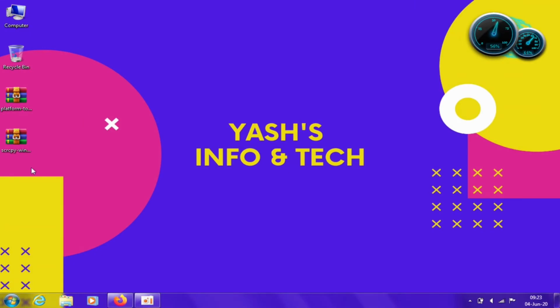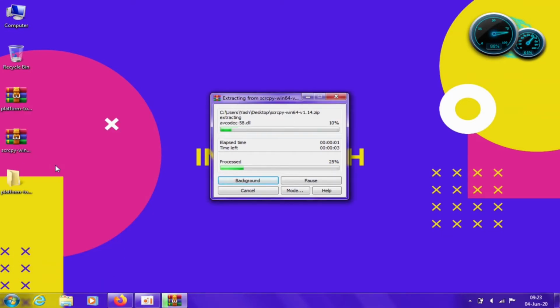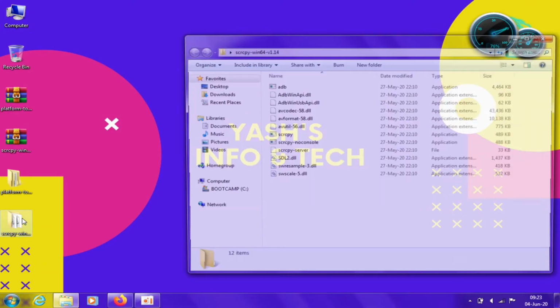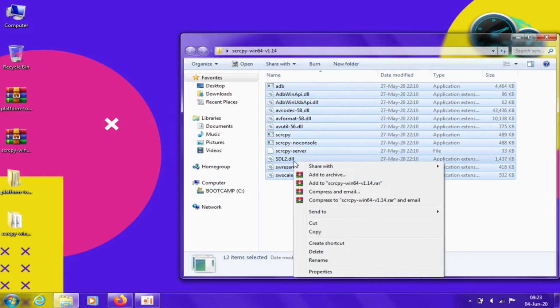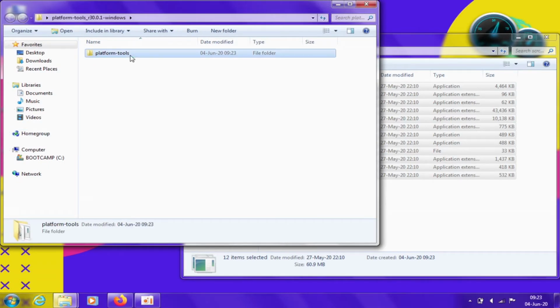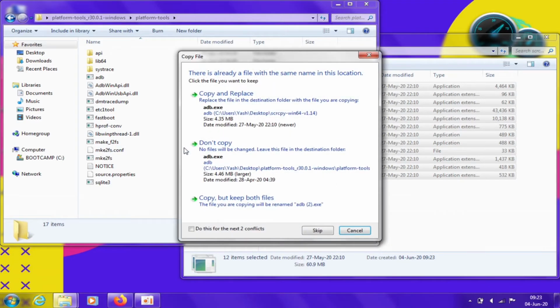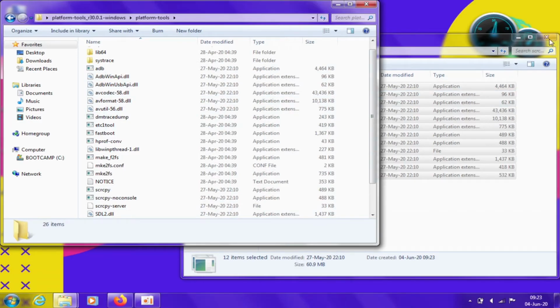Now, extract both zip files in separate folders. Now, open scrcpy folder. Select all the files and copy. Now, open the Platform Tools folder. Paste all the files that you copied from scrcpy folder. Click Copy and Replace. Now close the scrcpy folder.